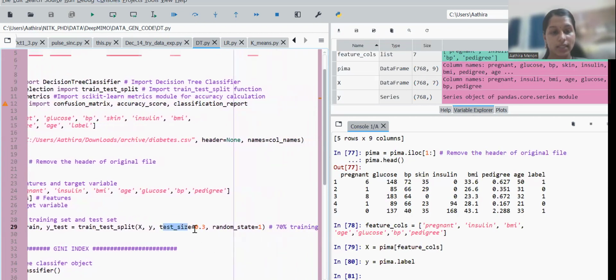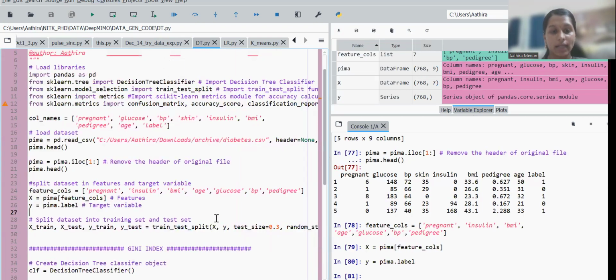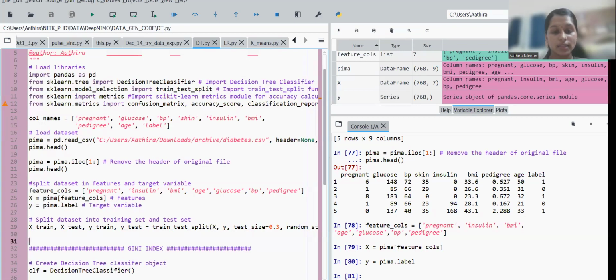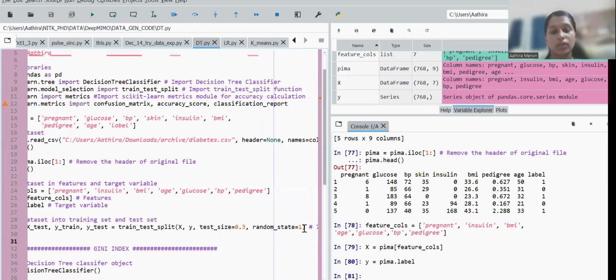That means my test size is 30% and random state is going to be 1. So what is the importance of random state? Random state is a variable that helps you keep the uniqueness of a model.